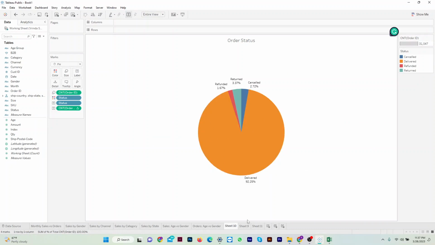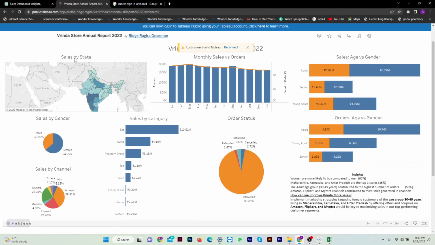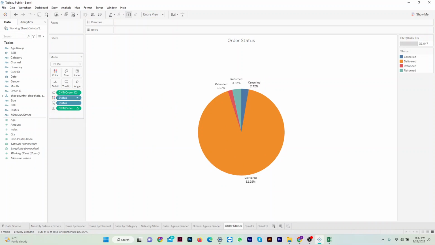Actually we were done with it, so this is order status, which I think is our last viz before we create our dashboard. If you look at the dashboard, we have sales by state, monthly sales versus orders, sales, age, gender. There is order status, sales by category, sales by gender, sales by channel. And if you go to our created visualizations, we have monthly sales, sales by gender, channel, category, sales by state, sales by age versus gender, orders, age versus gender, and order status.